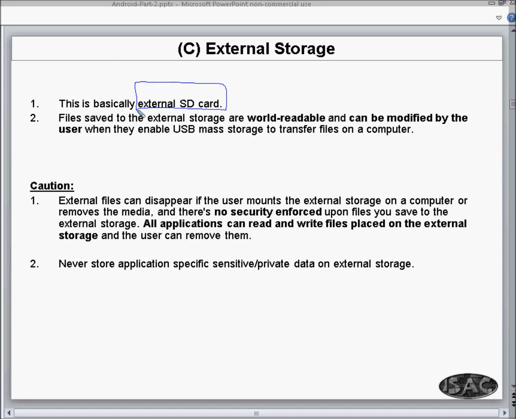Files saved to the external storage are world readable and can be modified by the user when they enable USB mass storage to transfer files on a computer. So somebody can remove the SD card, somebody can put in a new SD card, anybody can read the SD card data. So it is not a very secure place to do it. But sometimes you don't care much about that.